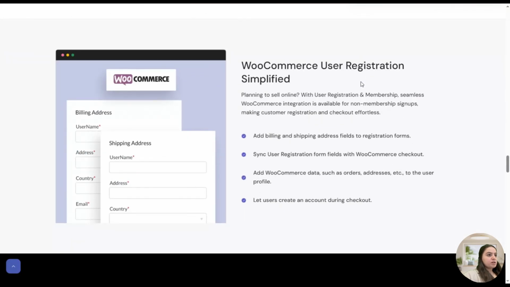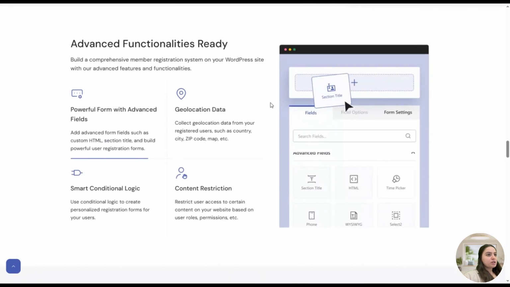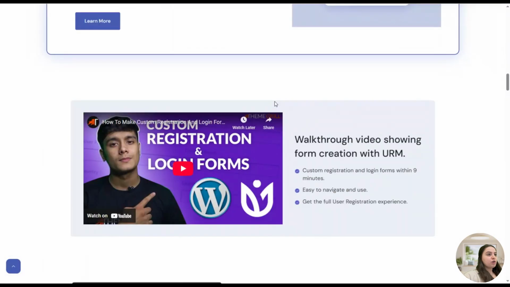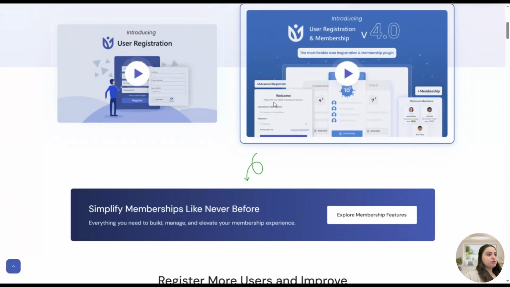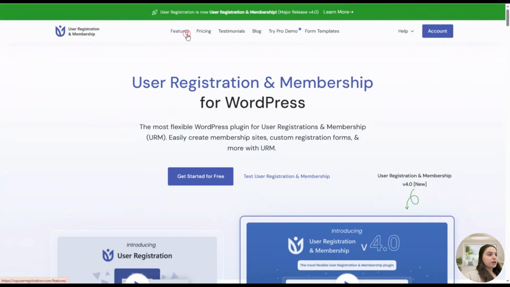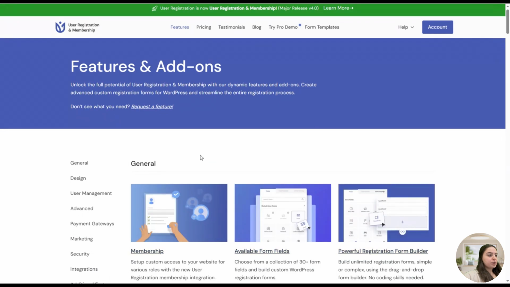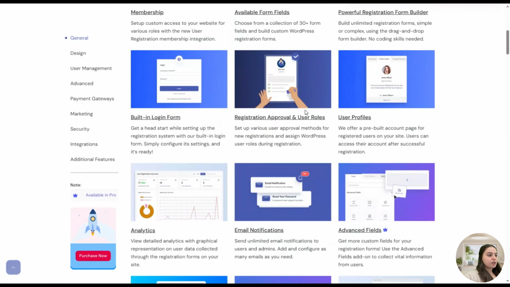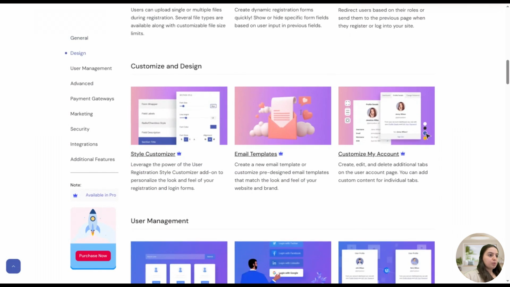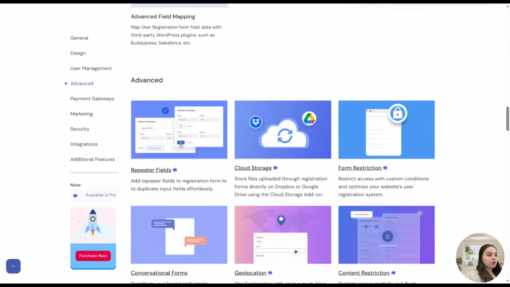What is great is the WooCommerce integration. This will help you manage the customer registration and checkout processes very easily. Also, what is great is that the plugin offers a separate page for the features, so we can check it out. Here it is. Here you can check the most popular and advanced features the plugin offers.